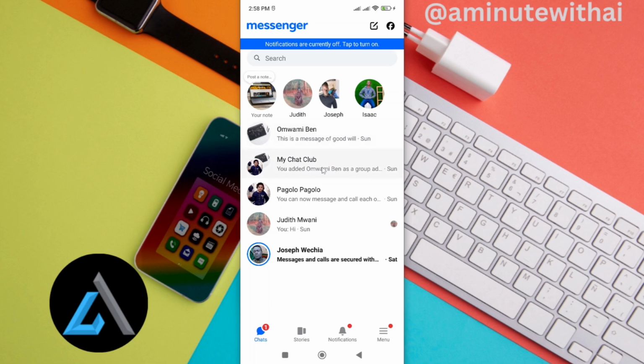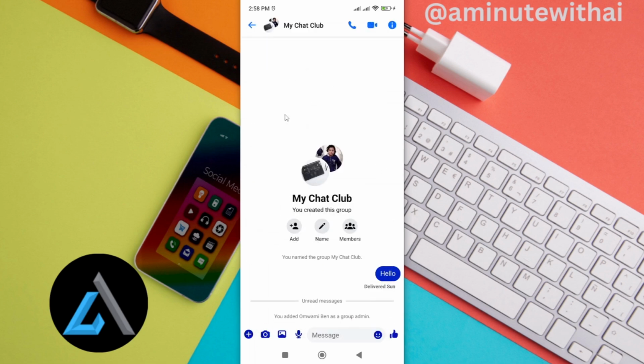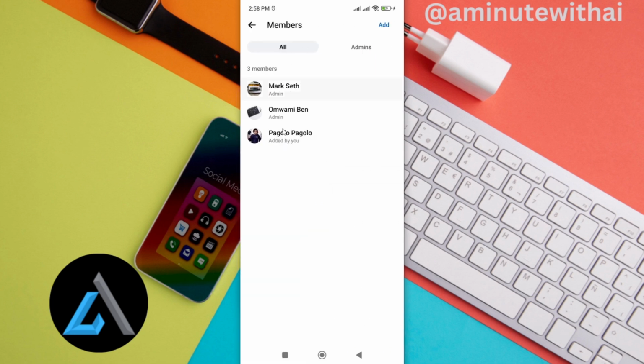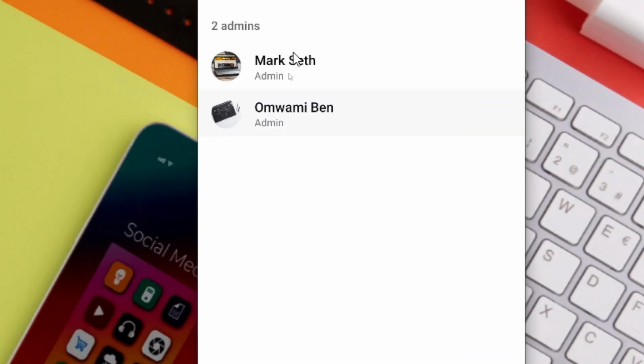So the first thing you need to do is to tap on the group, and I have here this group. Now, if I go to members, you can see I have these members. I have 3 of them. To identify admins, go and tap on admins here. And now you can see a list of all admins that I have on this Facebook Messenger group.